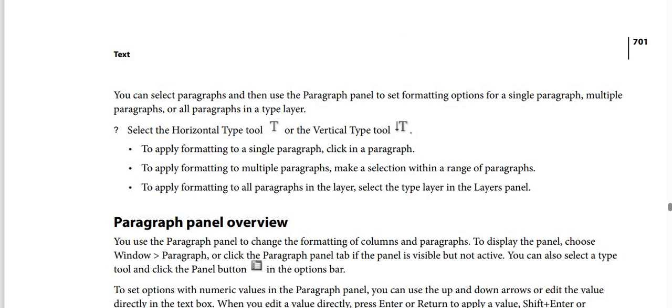paragraph and multiple paragraphs, or all paragraphs in a type layer. And also, you should select the horizontal type tool or the vertical type tool. And to apply formatting to a single paragraph, click in the paragraph. And to apply formatting to multiple paragraphs, you should make a selection within a range of paragraphs. And to apply formatting to all paragraphs in the layer, you should select the type layer in the layers panel.